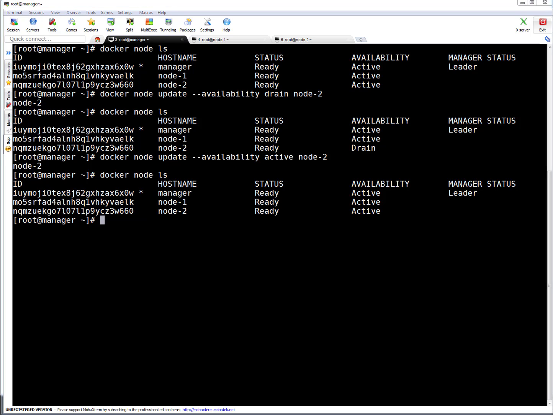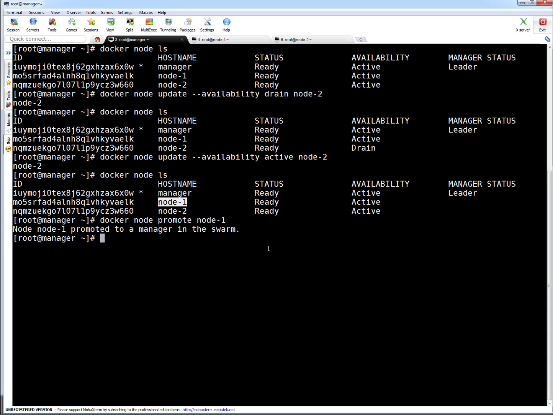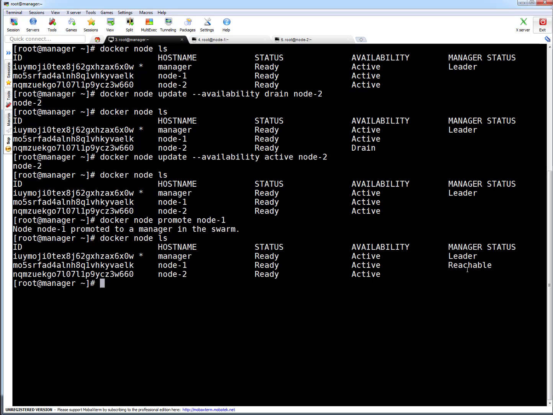Another command is docker node promote. Let's say we want to promote node 1 as a manager. So docker node promote node 1. You can see the message: node 1 promoted to a manager in the swarm. You can see it's reachable. Reachable means that's the manager state. It's reachable, meaning it is part of management, but it is not leader. It can become leader when this leader dies due to some reason.